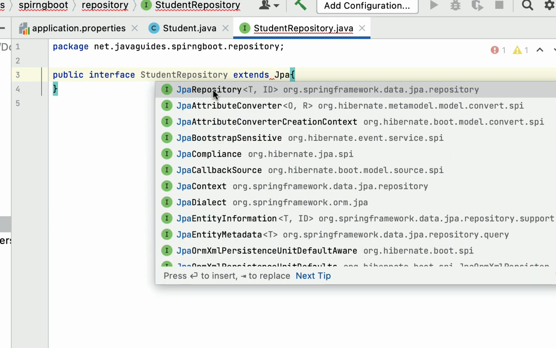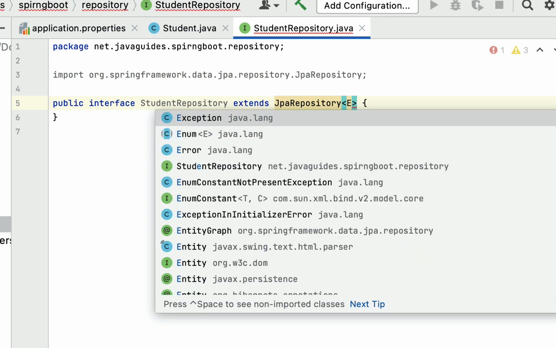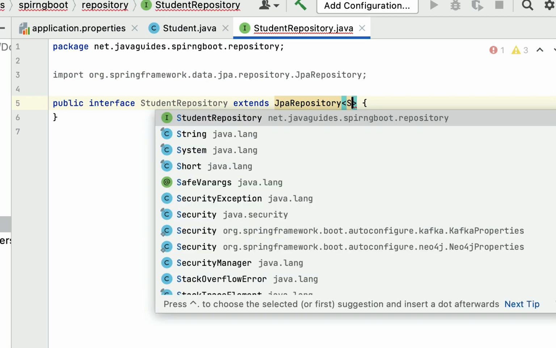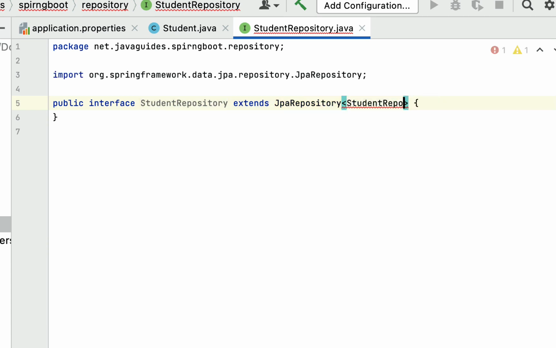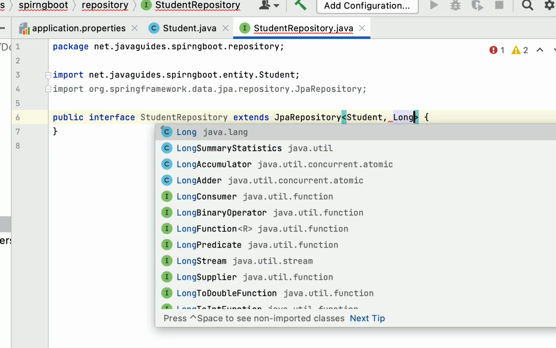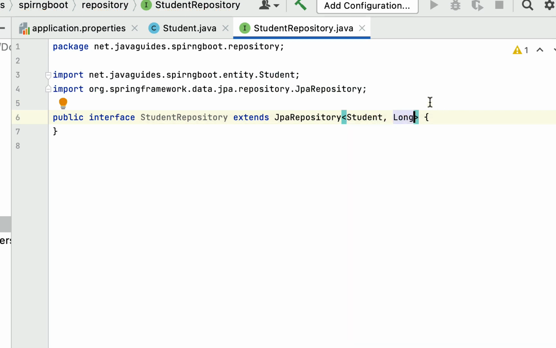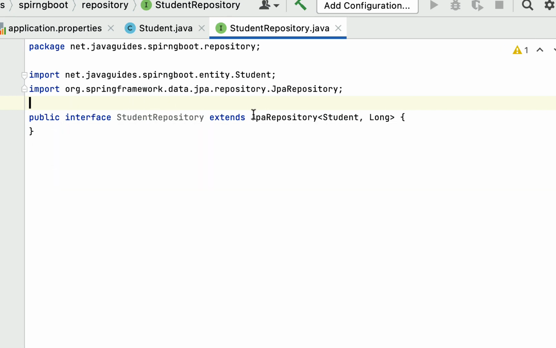And look here, JpaRepository takes two arguments, the type of the entity and the type of the primary key. So in our case we are creating an entity for student, so go ahead and pass Student as the first argument. Alright, and the second argument is the type of the primary key, that is Long. And we need not annotate this interface with the @Repository annotation because the JpaRepository implementation class will take care of that. Now we have created StudentRepository.